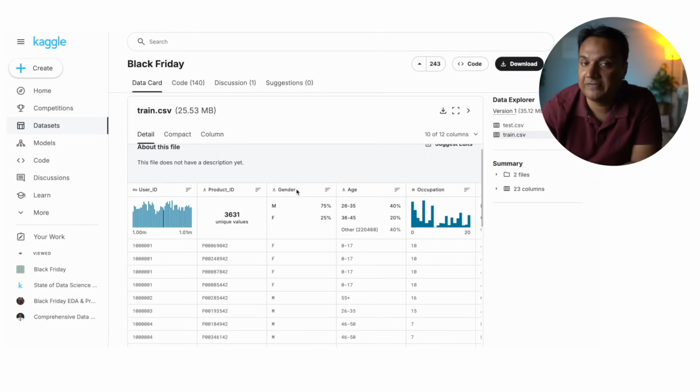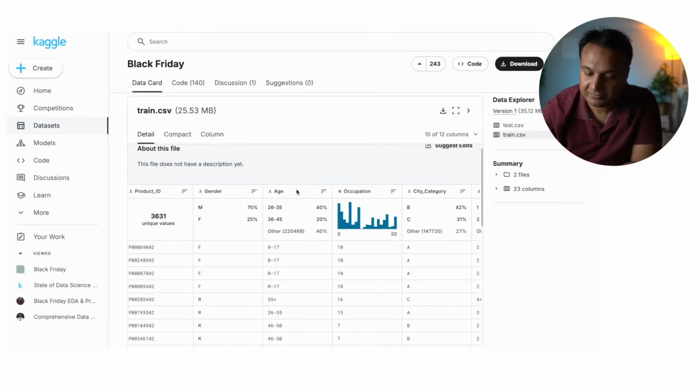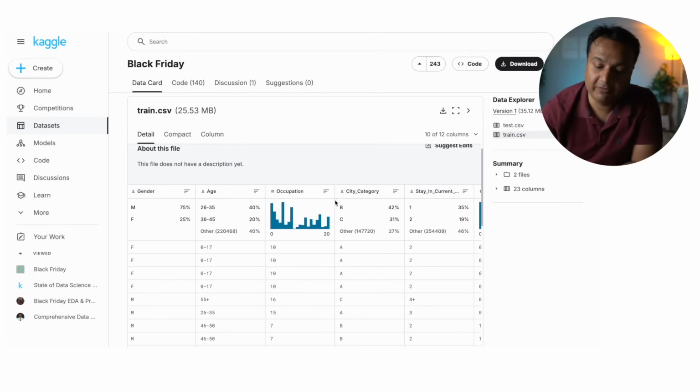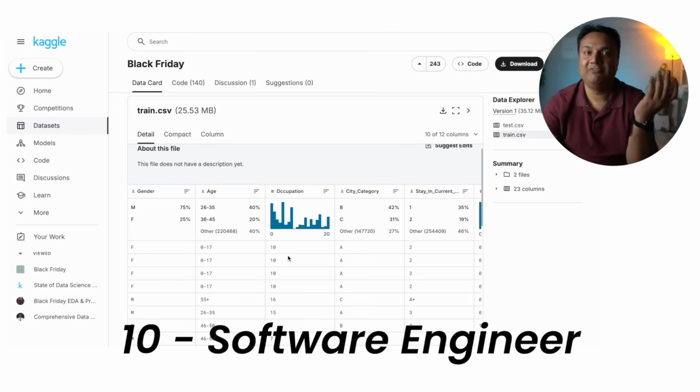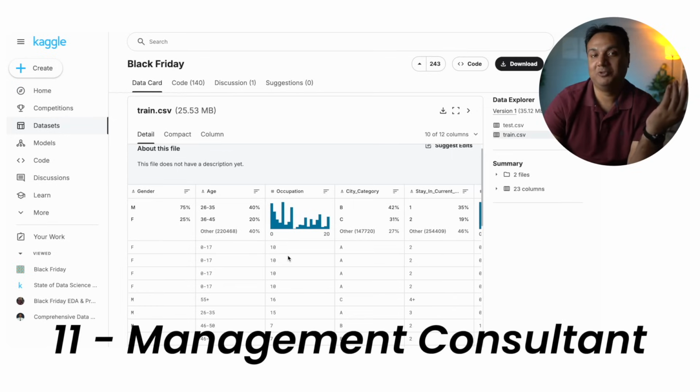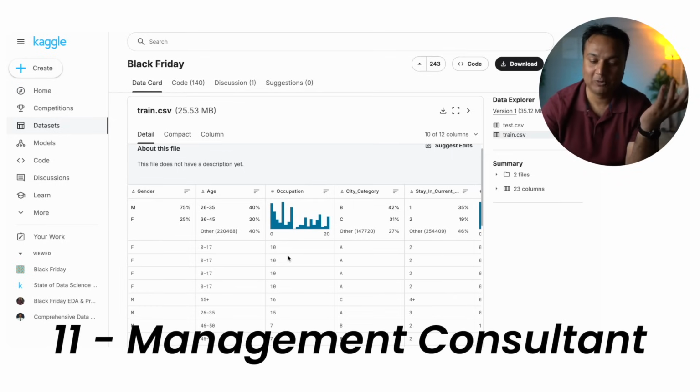Then there's the gender of the person who bought the product, the age of the person, what was their occupation. Again, it is encoded between 0 to 20. So it's possible that 10 would mean software engineer, 11 would mean some management consultant, whatever. But we don't know what those numbers mean. And they have just coded it into the 20 categories.